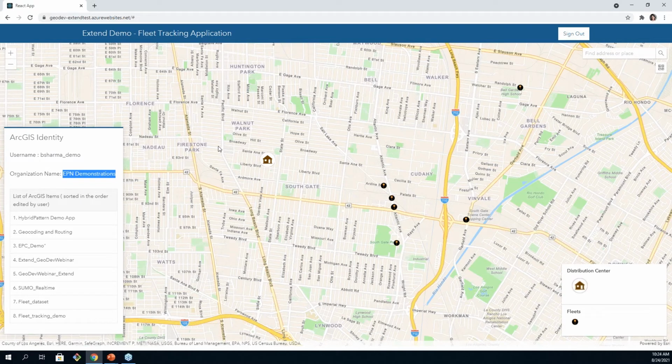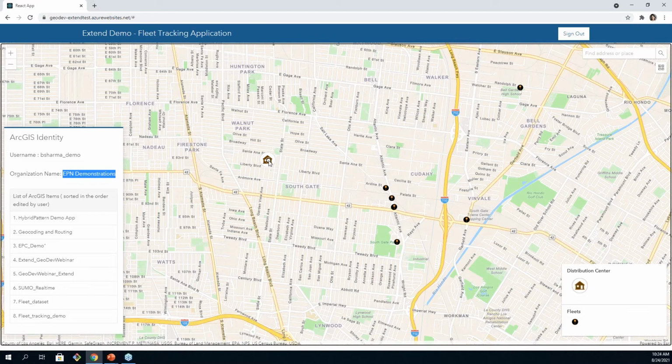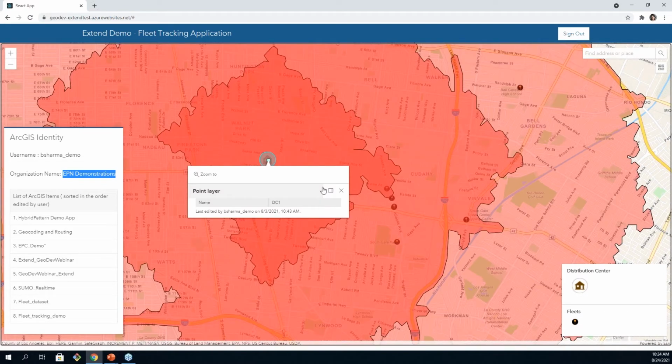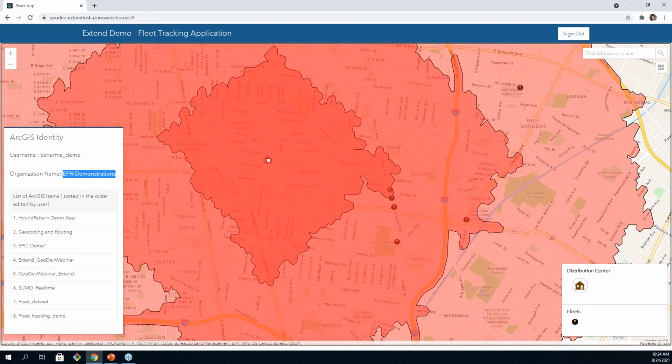So focusing back now on the map view, I can use this application to actually create the drive time areas by just clicking on the distribution center. So the first polygon here shows the trucks within 5 minutes of the distribution center. And in this case, I just see this one truck, one fleet here. The second polygon shows the number of fleets that are 10 minutes from the distribution center. And then the last polygon, which shows this one fleet here, shows the fleet which is 15 minutes from the distribution center.